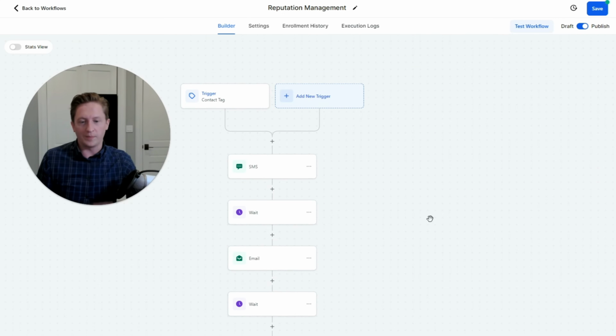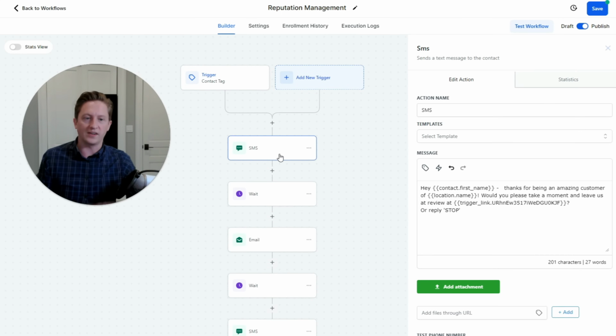And it's a super simple automation, as you can see. So we're going to send a quick text message. Hey, contact name, thanks for being an amazing customer of location name. Would you please take a moment and leave us a review at trigger link or reply stop. This or reply stop, you need that for compliance reasons.